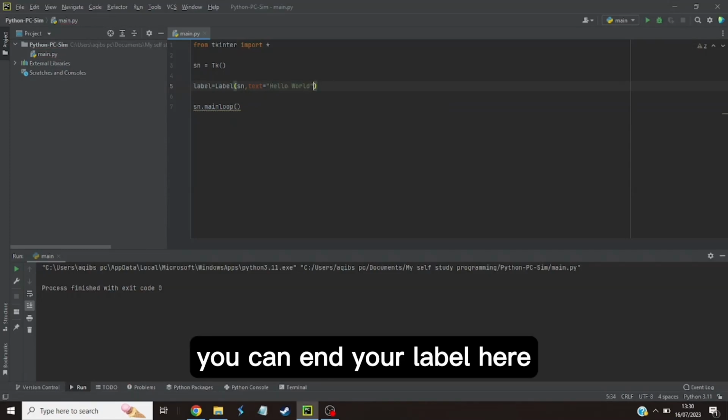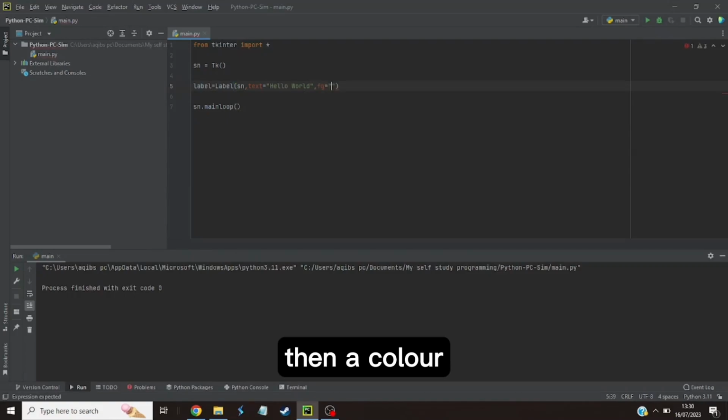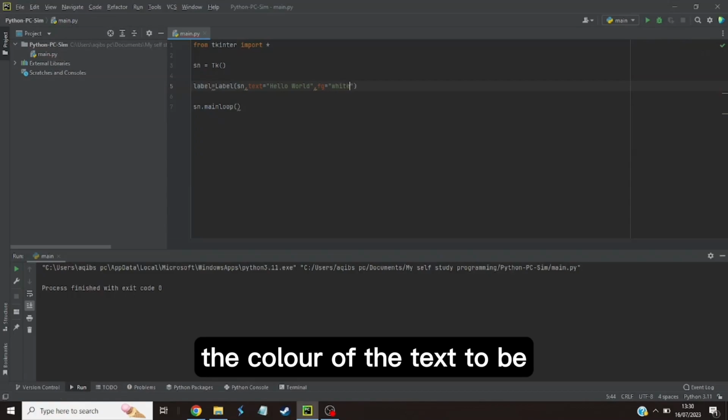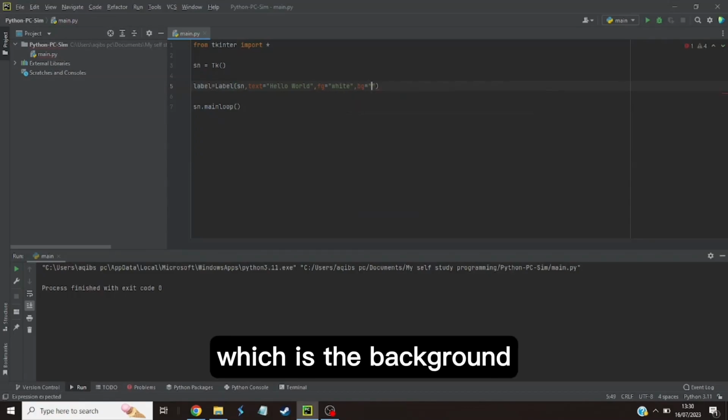You can end your label here, but let's add some color. Write fg equals then a color, which is what you would like the color of the text to be. Do the same with bg, which is the background.